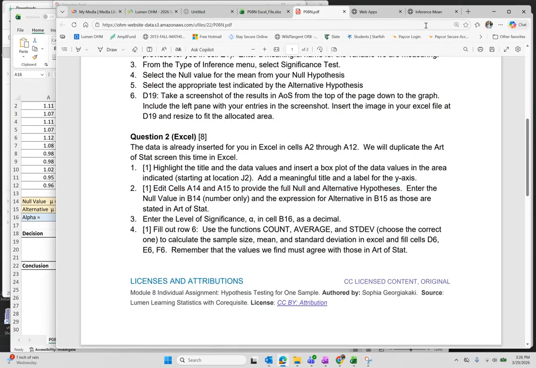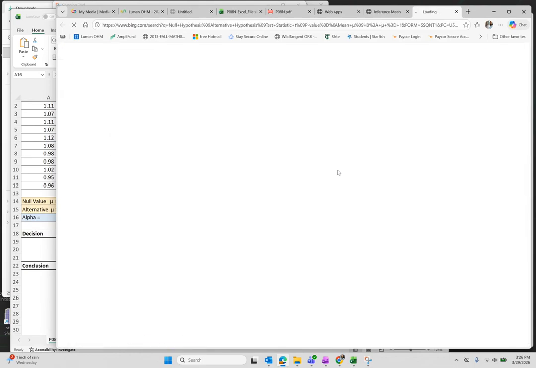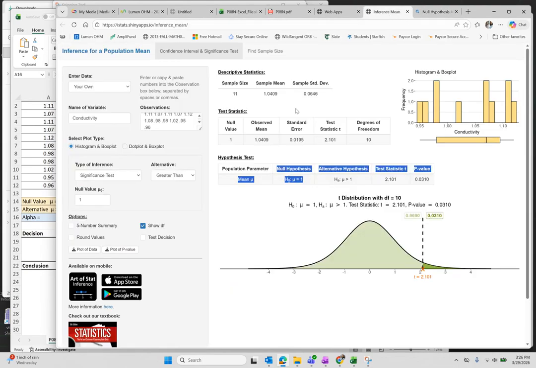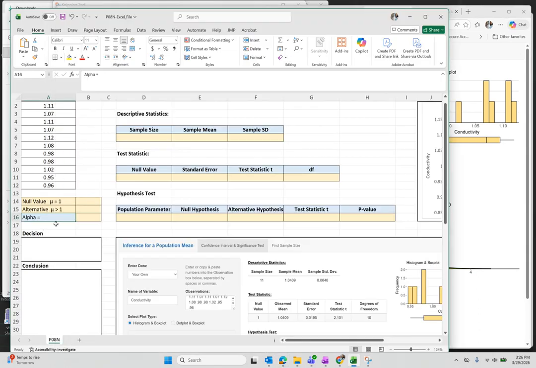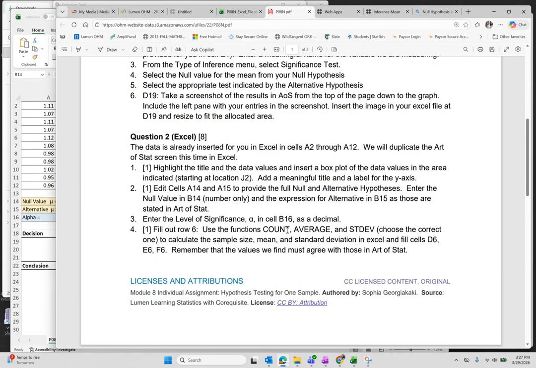And if we go back into our Art of Stat, we can either look in the picture or not. You can see here the null hypothesis, and you can also see the alternative hypothesis listed here. So the mathematical expression says that the null is m equal to 1 and that the alternative hypothesis is m is greater than 1. So what we do need though is just the value of 1 here. So in this cell B14, I will need that value.